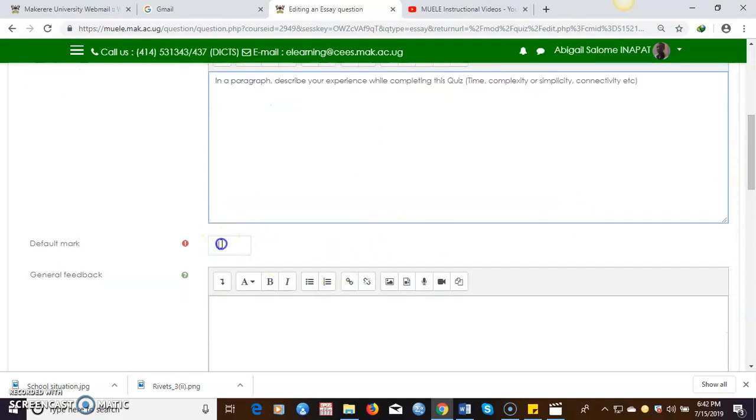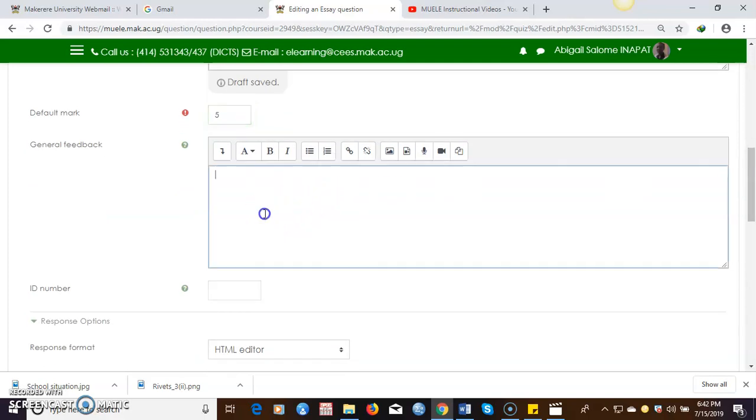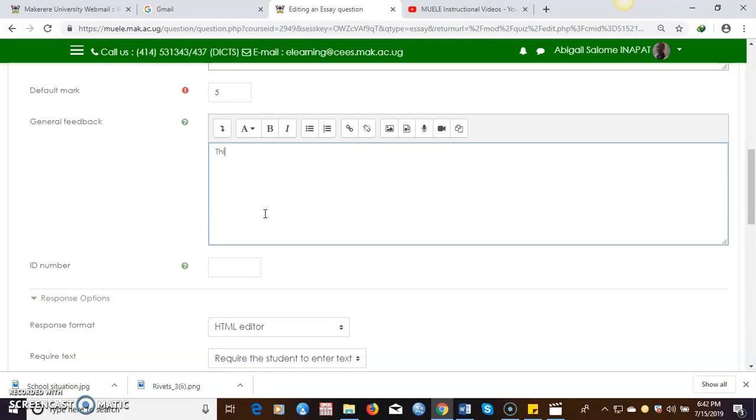And in this part here will be the mark. So I'm putting my default mark for this question to 5. And then move on to the general feedback. I want to give feedback to the students. I'll say this question will be graded manually. I would like the student to be able to know that.